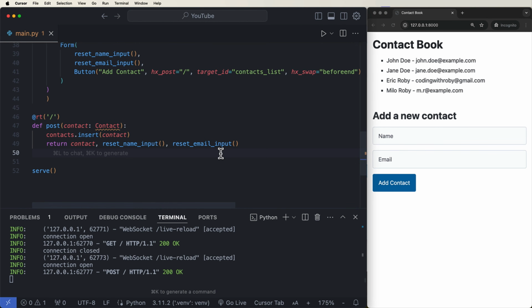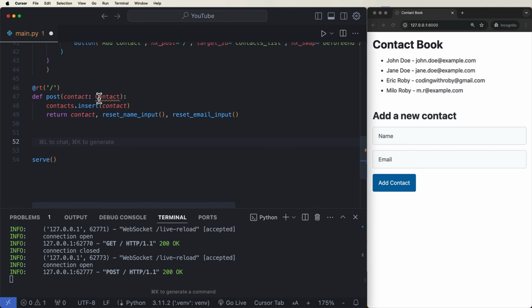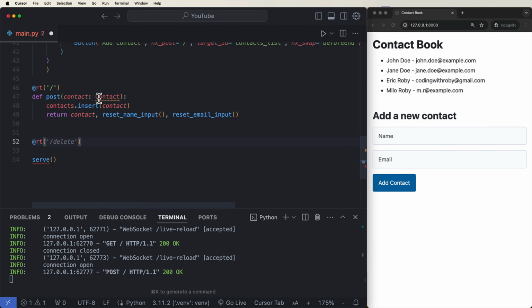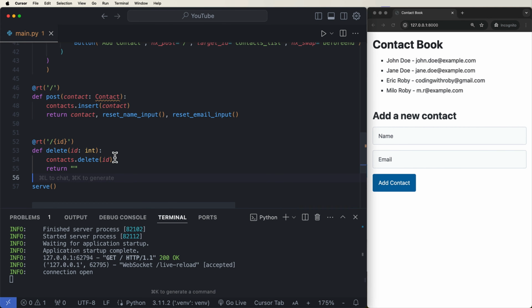Let's go ahead and say we wanted to create a new API endpoint. So just like we did before, we're going to say at the router, and we are just going to call this slash, and then we want to implement our ID so we know what ID we're going to be deleting. We can then go ahead and say def delete. We're going to pass an ID of int, and then we just want to go ahead and call contacts.delete ID. That's all we want to do. We don't need to return anything.